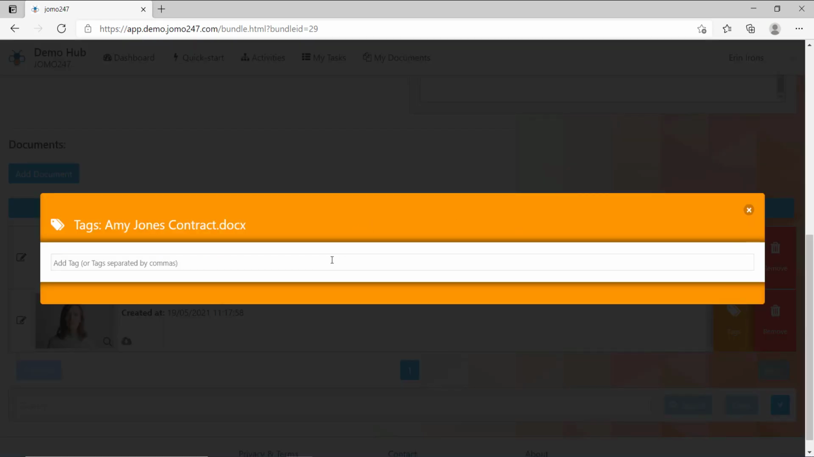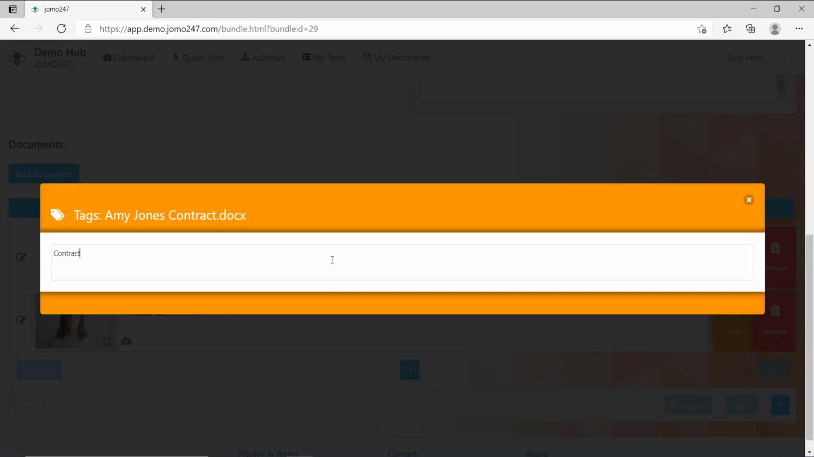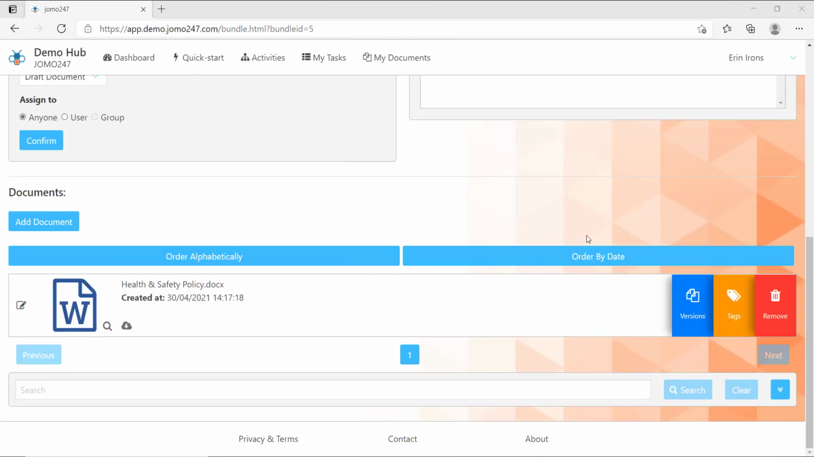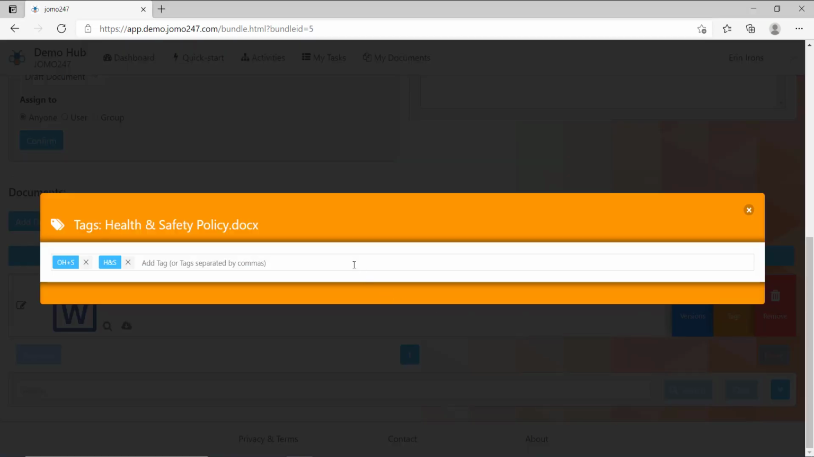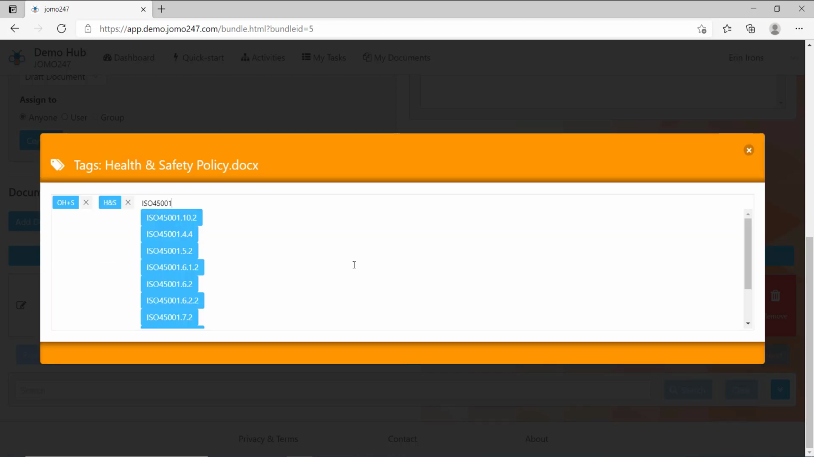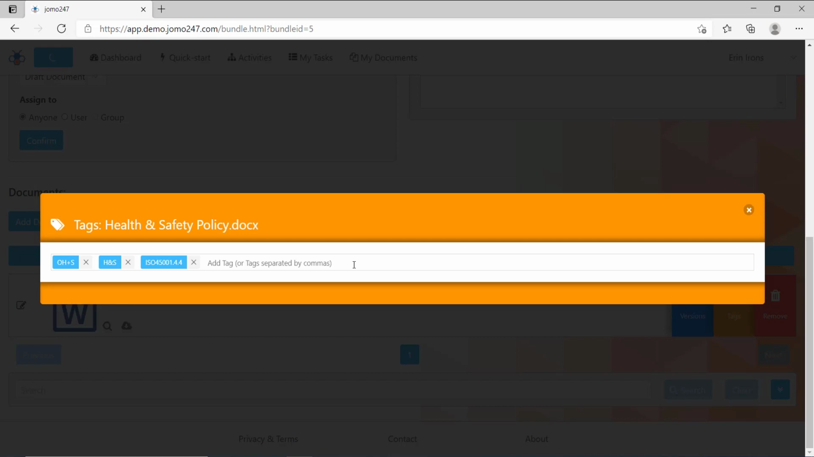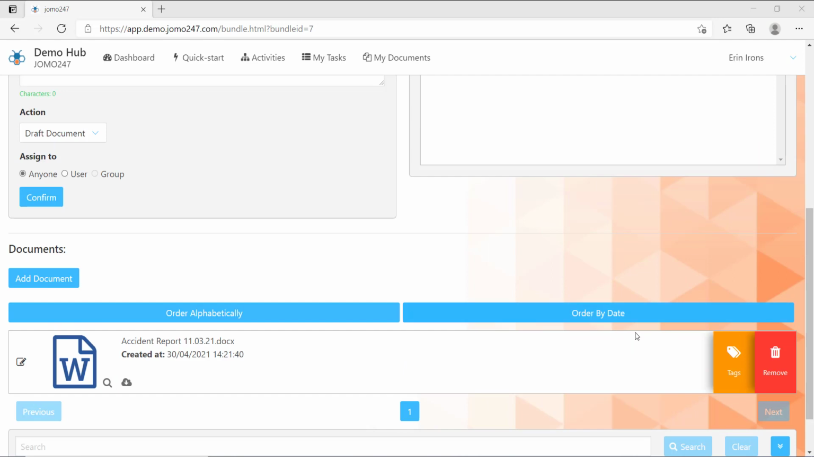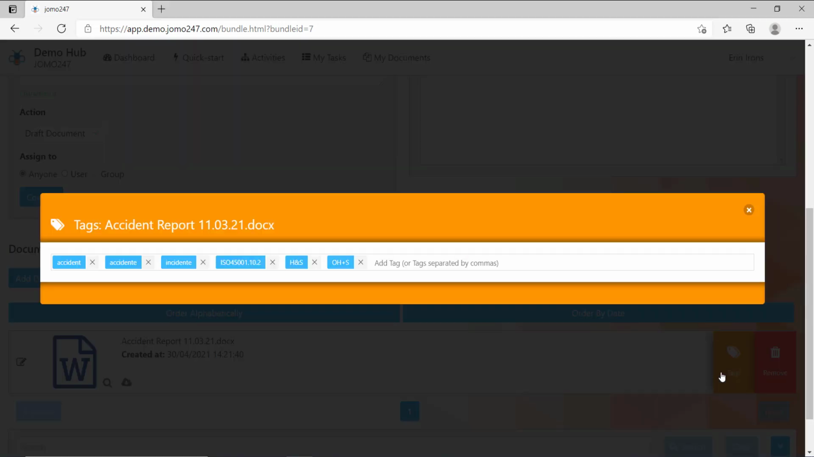Jomo247's most powerful feature is our tagging tool, which enables you to tag any documents, tasks, or activities with references that are relevant to you, your organisation, and your customers. You are also able to tag against any standard, including all ISO standards, to help evidence your compliance and make the relevant documentation easy to find, whether it's on a day-to-day basis or for that all-important audit. Tagging also helps make team collaboration easier and is especially helpful in environments where lots of different languages are spoken, or in cases where people have different names for processes and procedures, such as health and safety versus occupational health and safety, as both can be tagged.